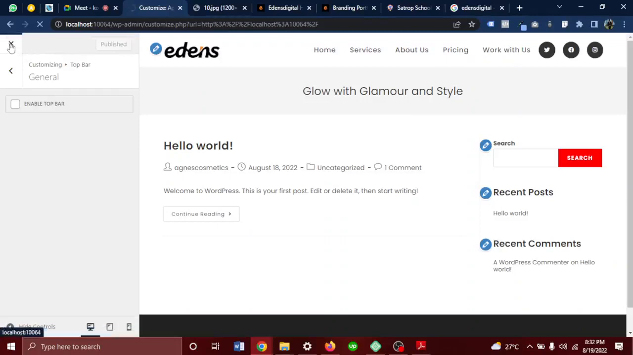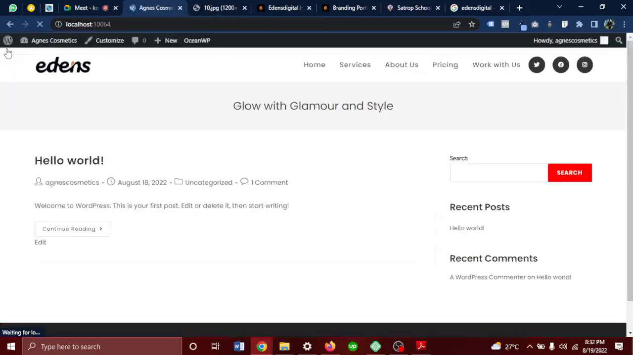Just click this X button to exit. You see this X button? When you click on this X button, it will take you out of the customizer. Do you understand?